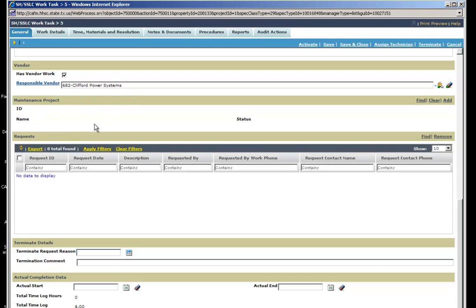The next section has to do with maintenance projects. You can either create a maintenance project separately from a task, or you can add one here. And discussion of maintenance projects is outside the scope of this particular training. It's covered in a different movie. As is the requests section here, because if a task is created on the fly, you're generally not going to have a request that's associated to it inside the system.